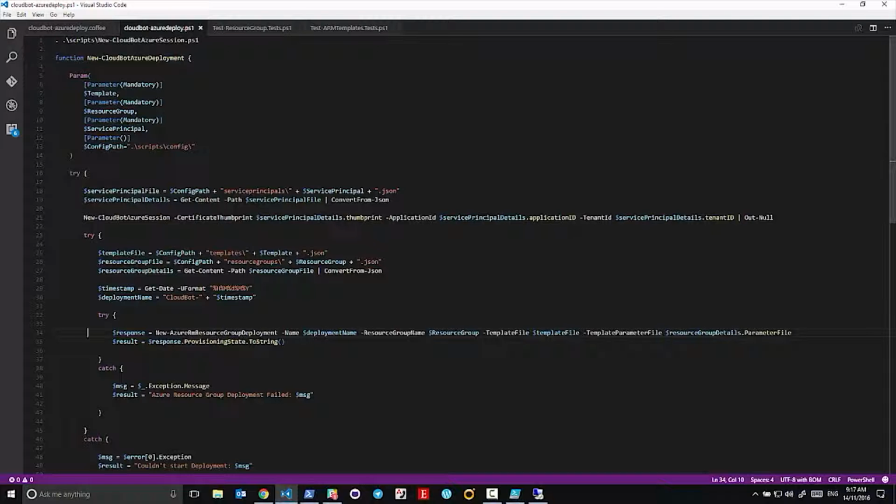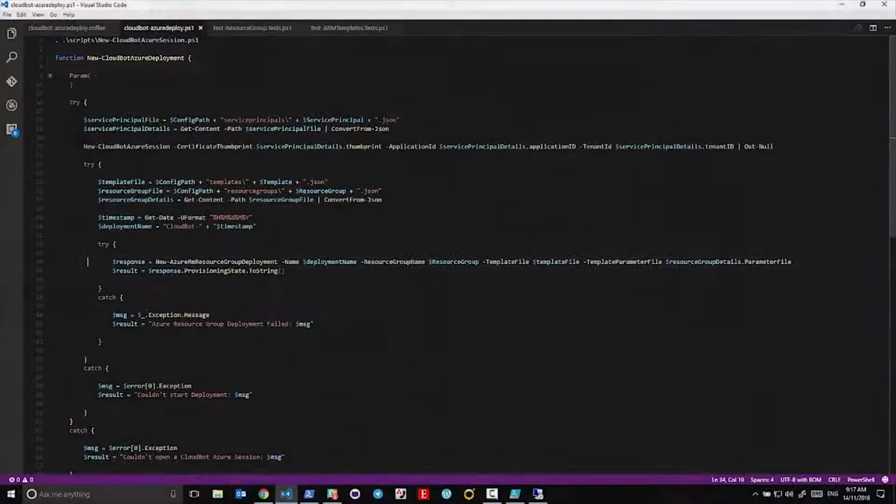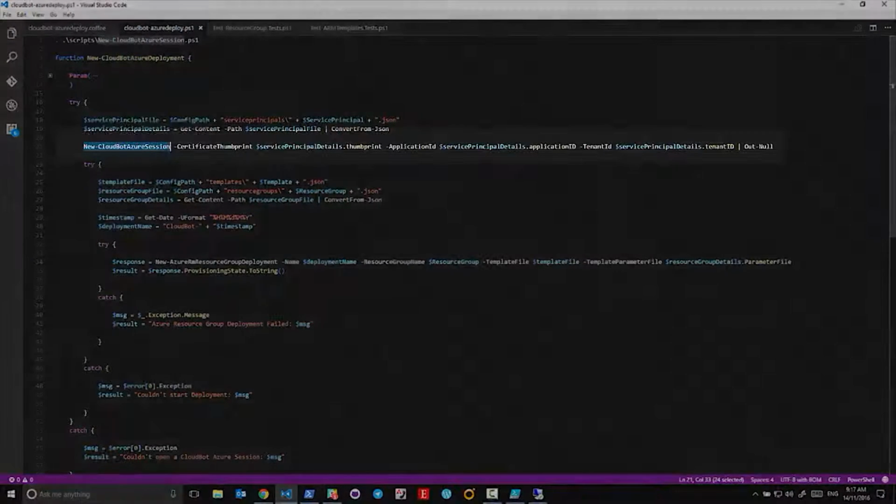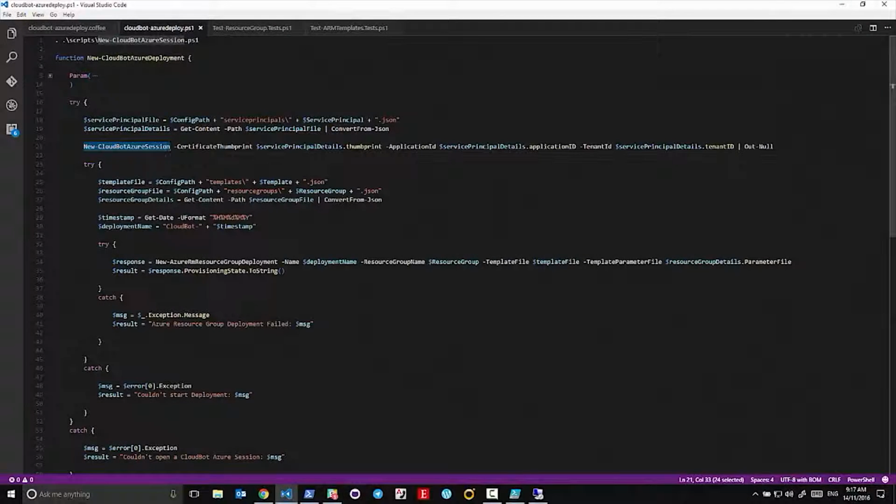So I've got a function here called new Cloudbot Azure deployment. There is a new Cloudbot Azure session. I'll talk about that in a minute. I'm using service principals for secure certificate-based access. And that's coming from another script because you need to use that across all of your Azure functions.